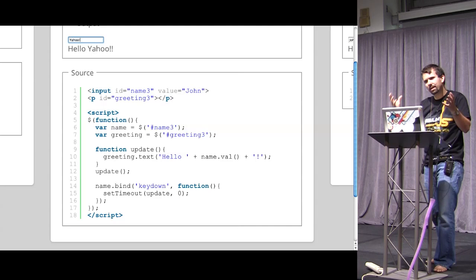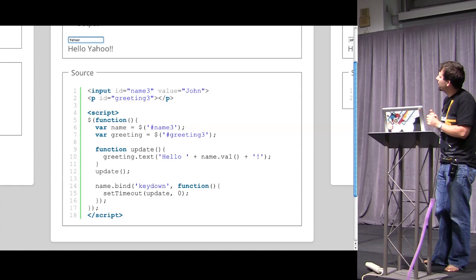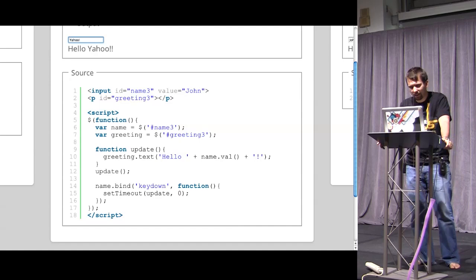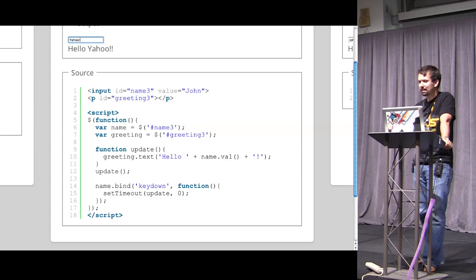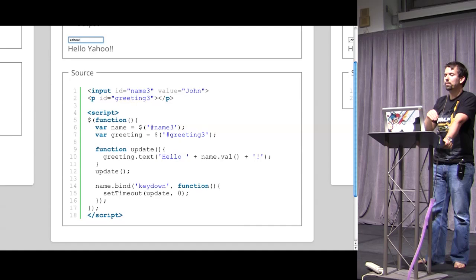And then finally, on the end, we have to register a key down event on a name. And this is where the complexity comes in. You'd think that when you get a key down event, you can just read the input. No, you can't. Turns out you have to wait for the event to propagate to what's known as the default handler inside of the browser, and only the default handler would update the input box. So you can't just read it and update it at that point.